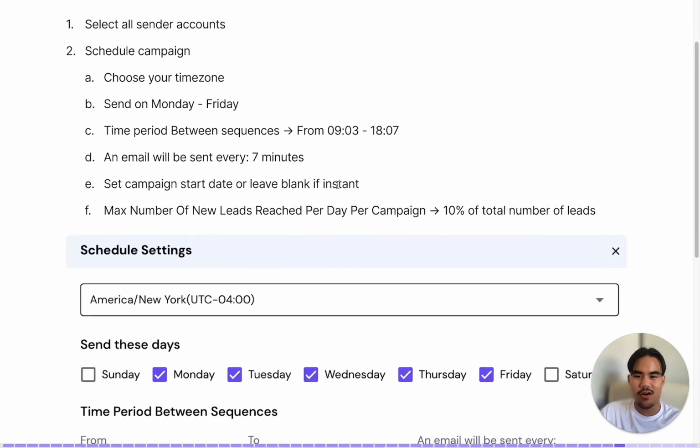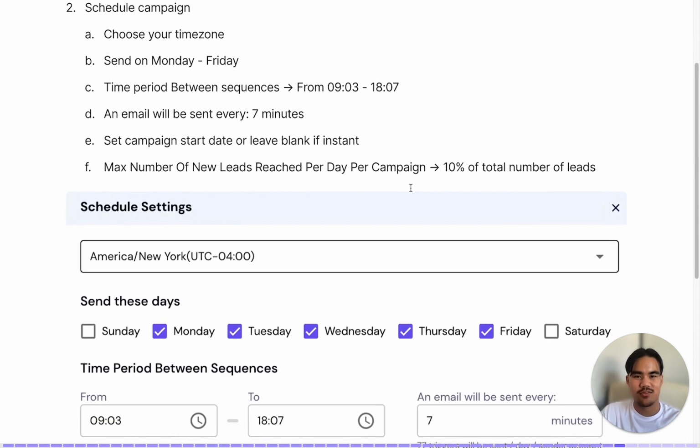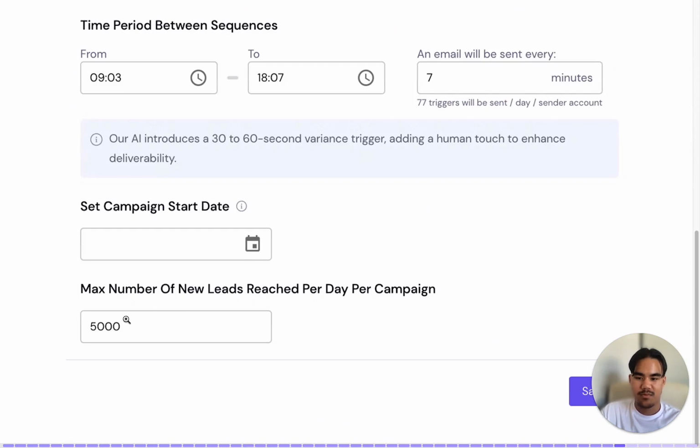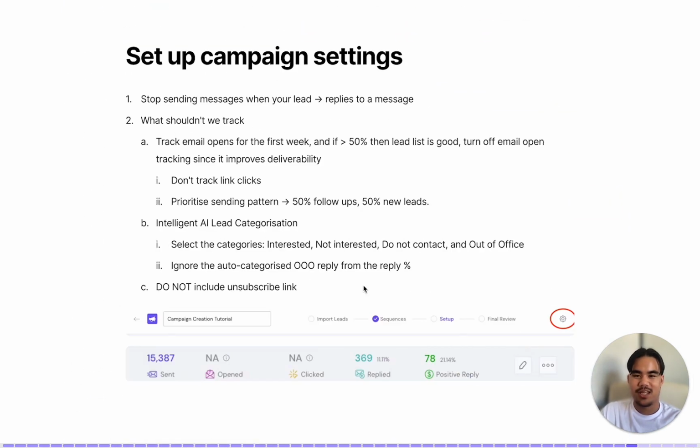If you want instant, obviously if you want to start later on, you would do that. We want the max number of new leads reached per day to be 10% of the total number of leads. So if we have a list of 5,000 prospects, we want to put this to 10% times 5,000, which is 500. I put 5,000 there if I had a 50,000 list. Cool. So we want to set up the campaign settings.